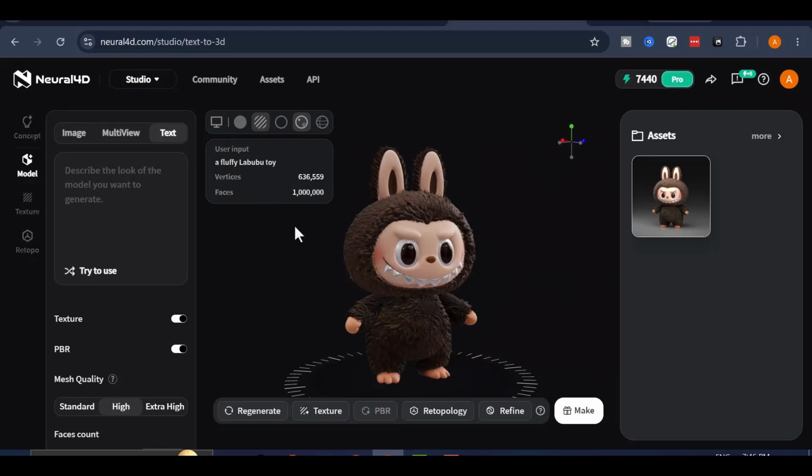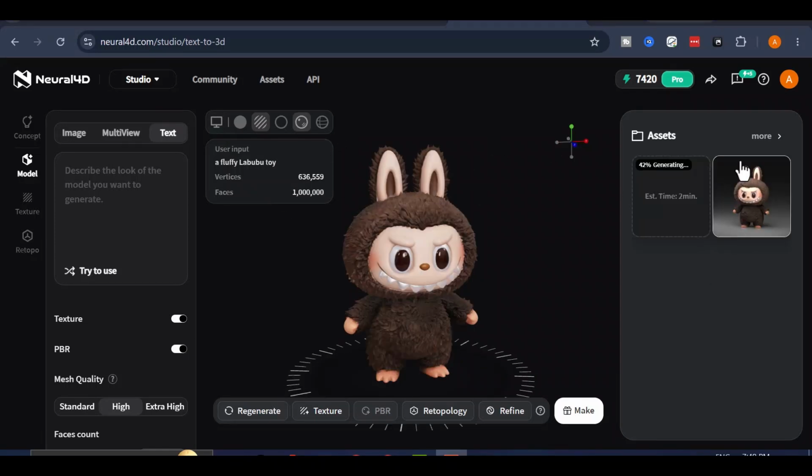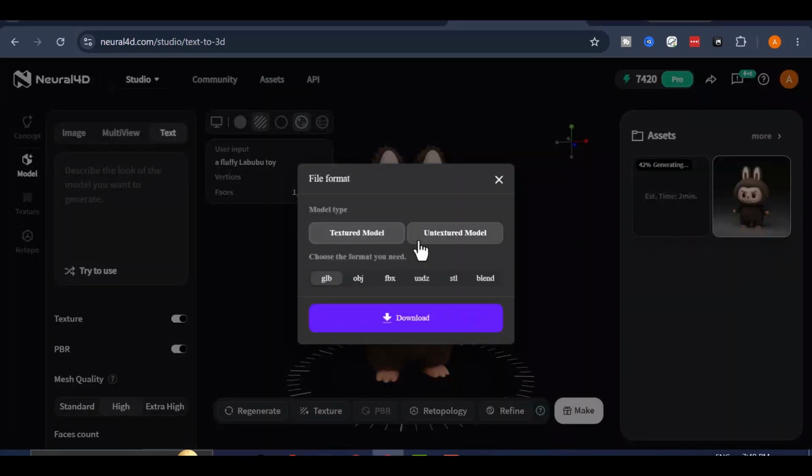If needed, you can also optimize the mesh to improve performance or download the model in several popular formats like OBJ, STL, and others, making it easy to use in your favorite 3D software or for 3D printing.